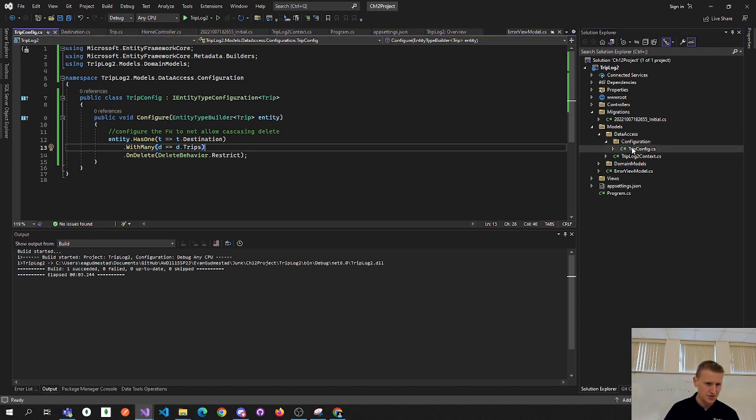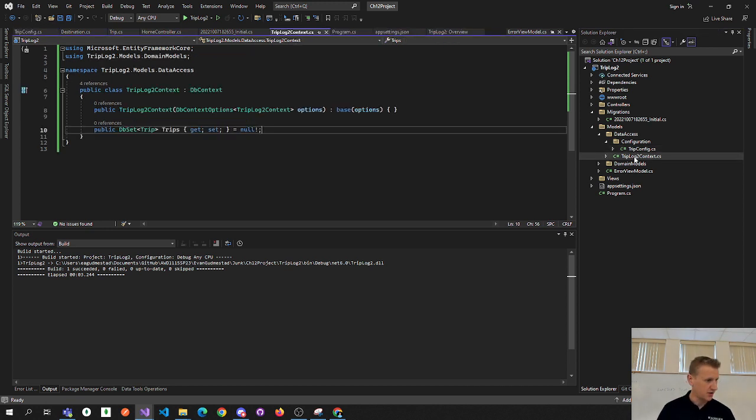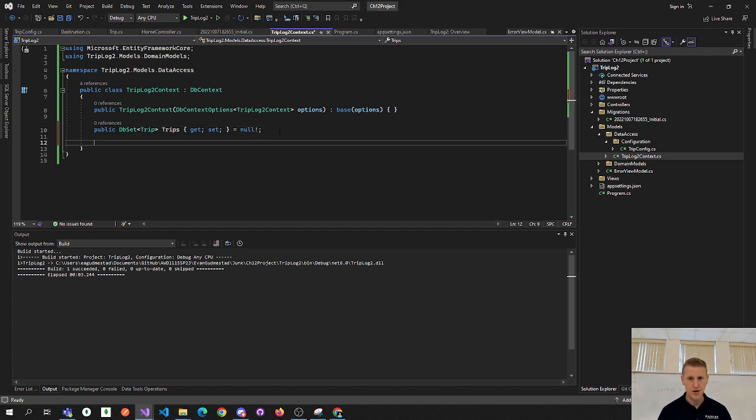Okay, now this TripConfig needs to be pointed at from our context. So in the context, bring in OnModelCreating.